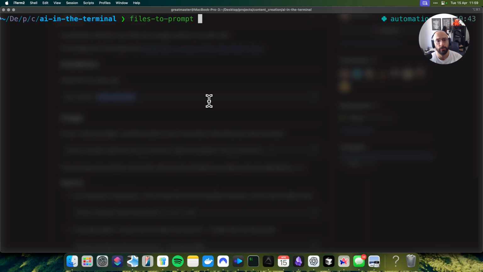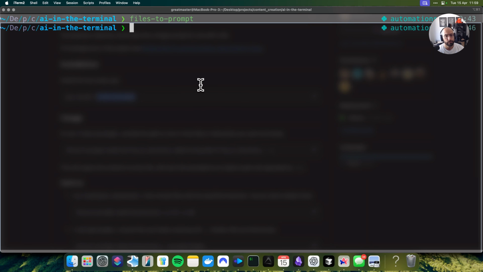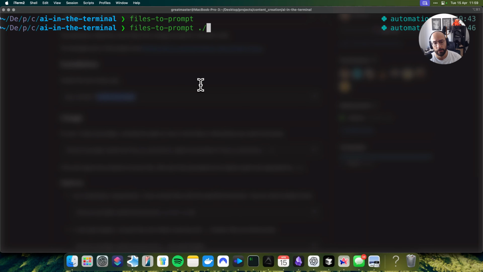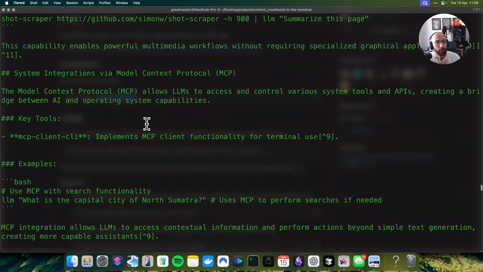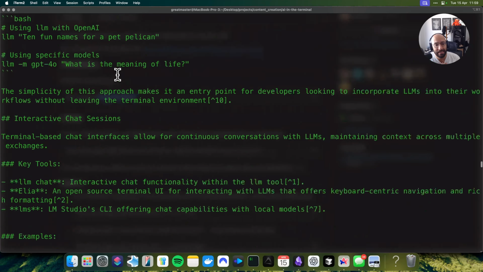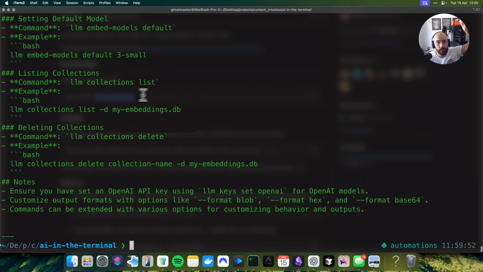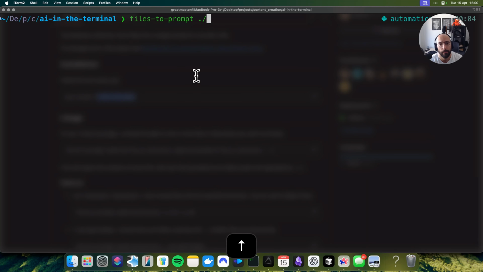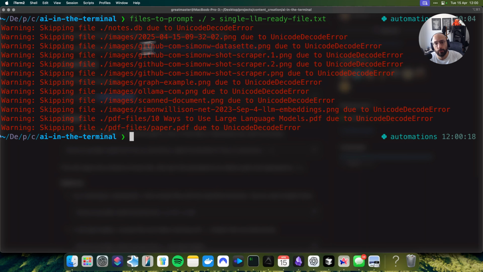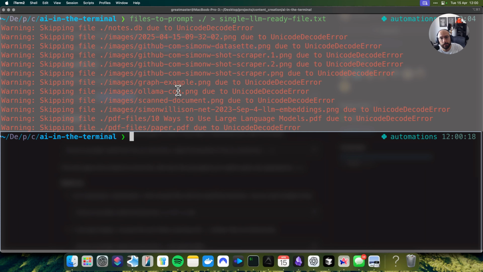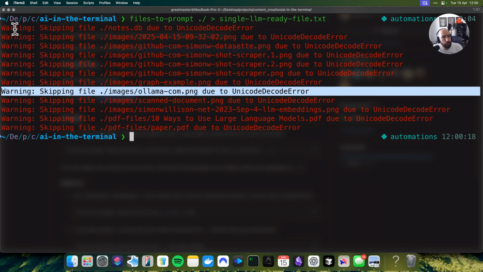What I can do is run files-to-prompt. And what's going to happen is, I have to give the right folder, obviously. There you go. So what you get with files-to-prompt is a single output containing every single thing that you have in that current folder and all the nested folders. I can copy it to my clipboard, obviously, or I can save it to a single LLM-ready file.txt. And it will not do that for images. So we're getting errors because it tried to do that for images. That's the one thing: you're going to get an error when you work with images.